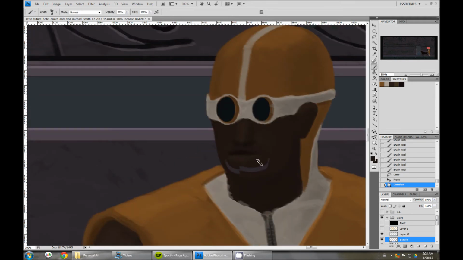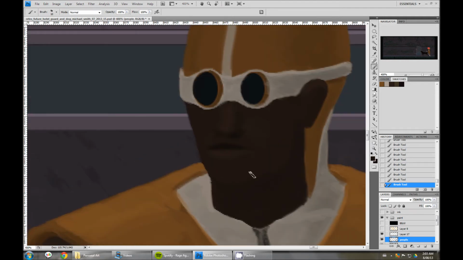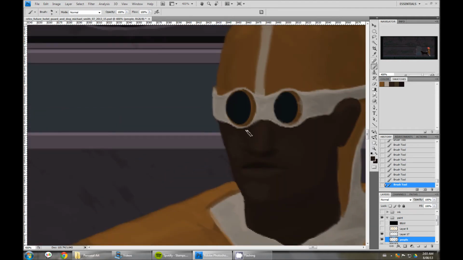Here, just filling in basic blobs of color, light and dark, where his mouth's going to be, where his nose needs to be. Trying to get the proportions. Making sure the skin tone reads well.